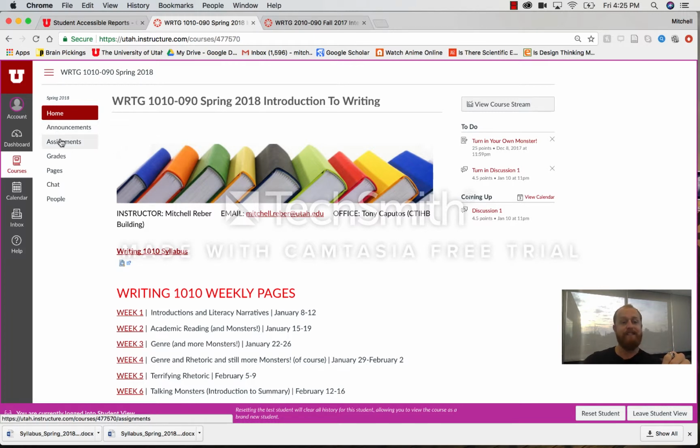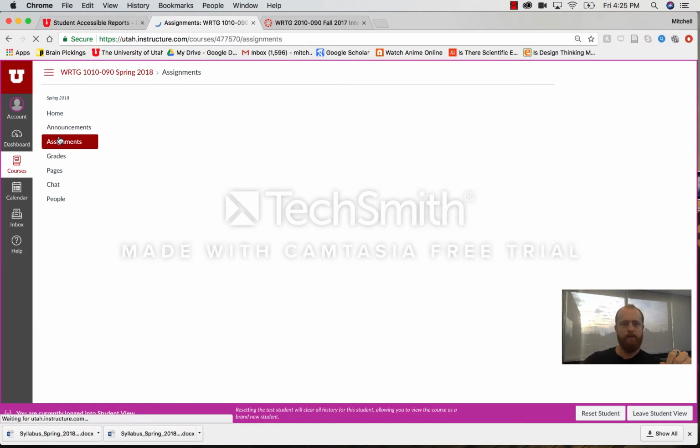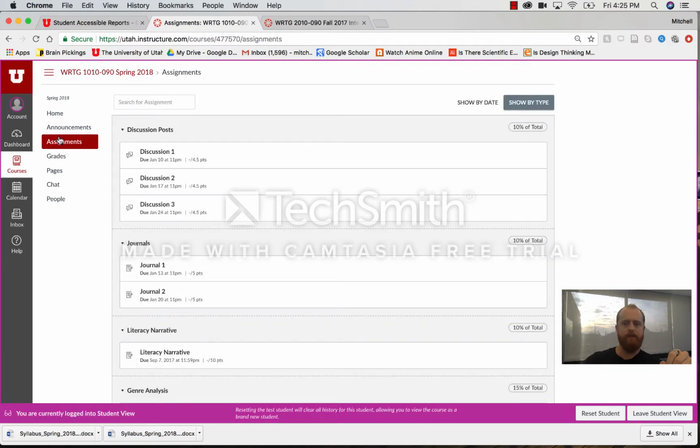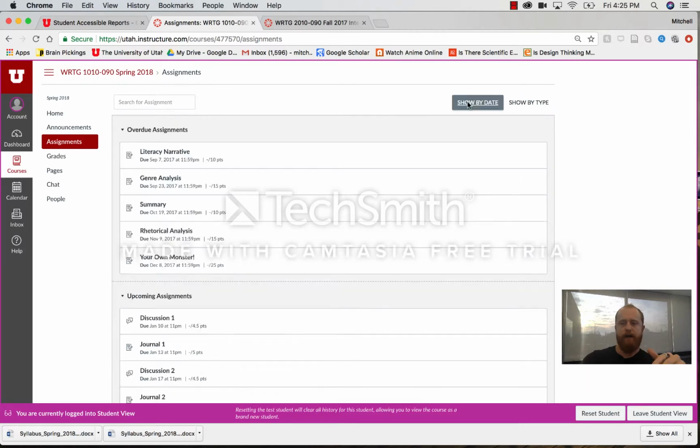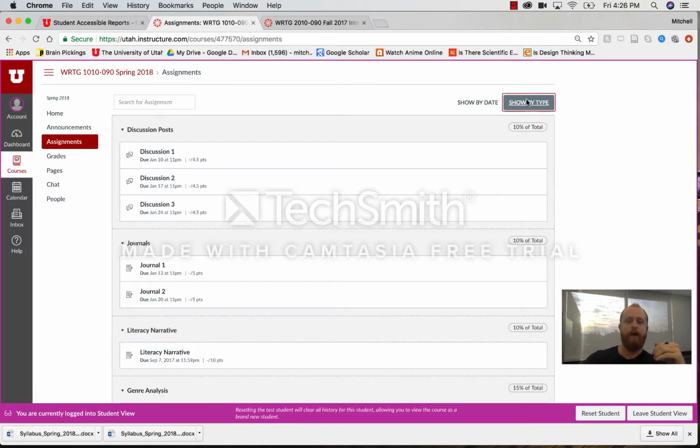And below that we have the assignments tab. So I'm going to go ahead and click here and show you what comes up. The way that you can organize these assignments is to do them either by date. So you can click show by date and it will show you which assignments are due when, beginning first with the one that's due soonest, or you can show by type, which breaks them up into the different assignment categories. And I'm going to leave it on show by type for right now just so I can go over the different assignments with you.